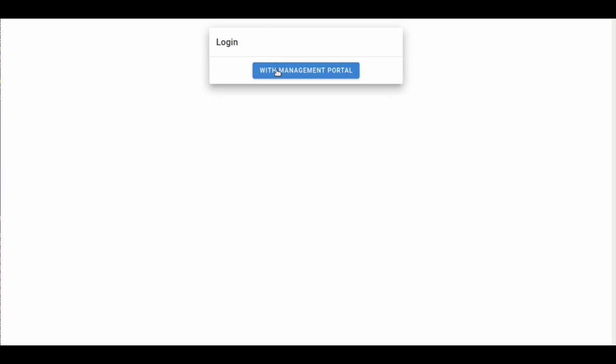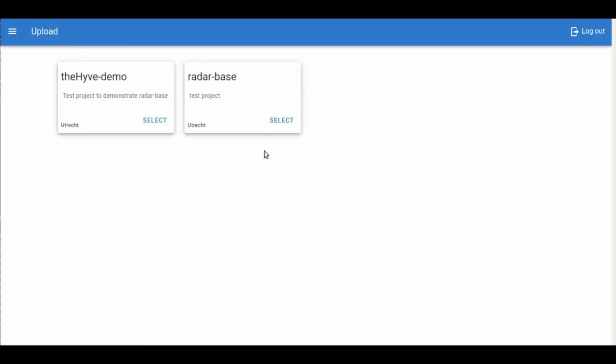Log in with your management portal credentials. You will see the projects and subjects available in the management portal also loaded in this application. Select the project the participant belongs to. Then create a record to upload data.